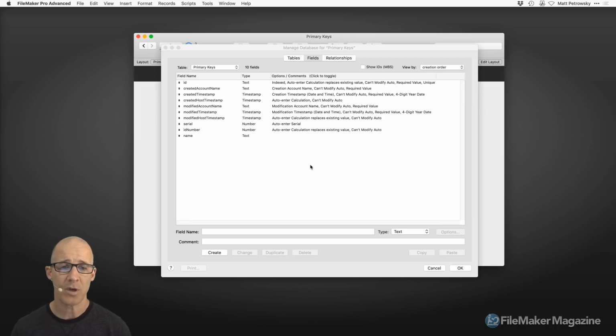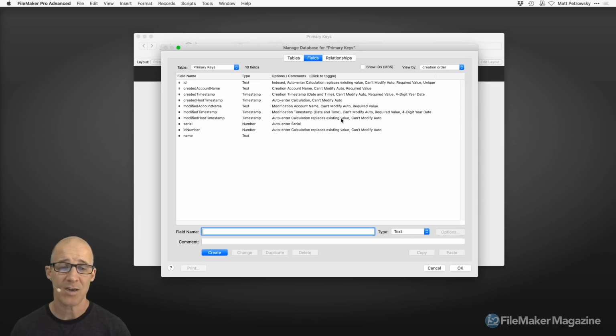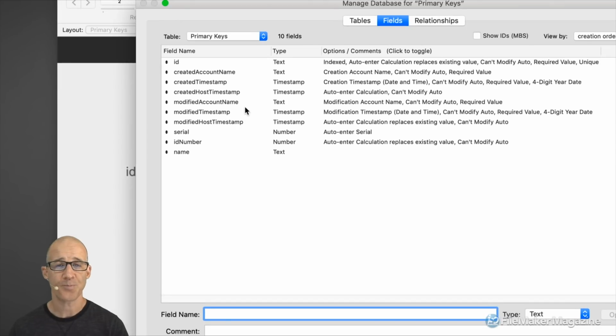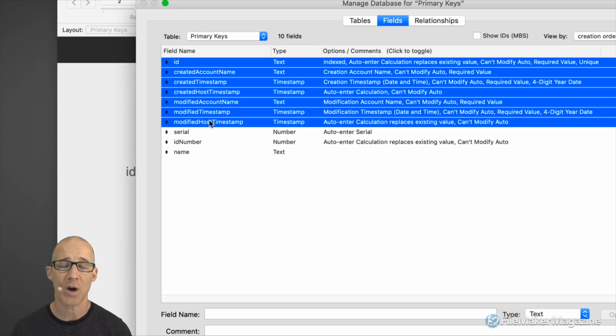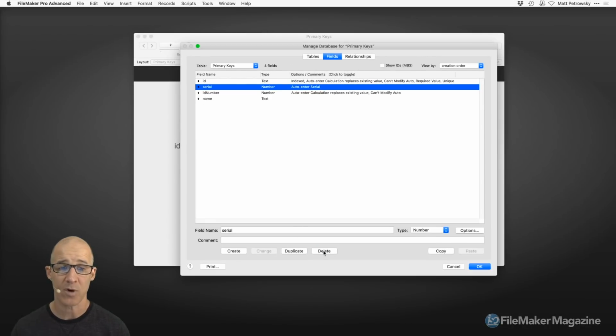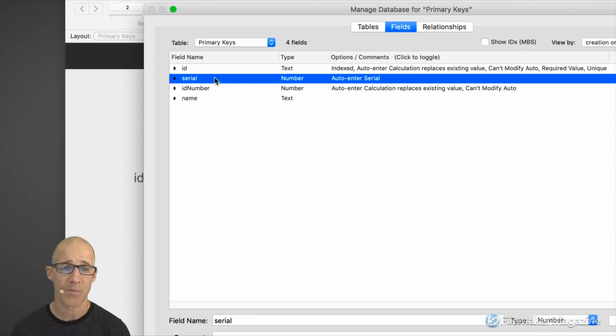Here in my file, I'm going to go into Manage Database, and we will take a look at the three of them, one of which you're probably already familiar with. These are the default fields that are created when a new table is created. We can pretty much ignore the creation and modification fields. That really has nothing to do with what we're talking about. In fact, I'm going to get rid of them so that we're not confused.